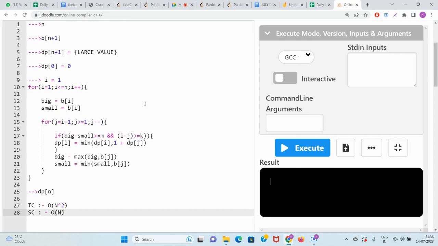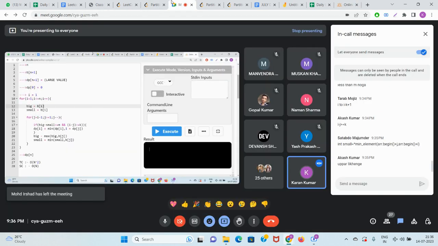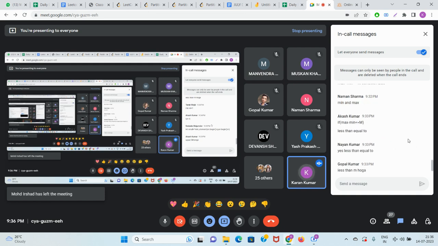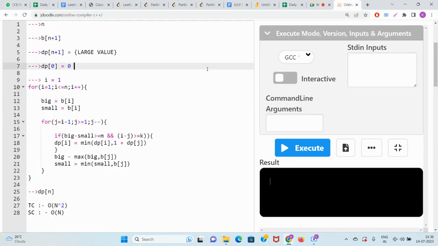Okay, and let me check. Guys, is this solution clear to everyone? I am sending the pseudo code. Everyone start writing yes in the chat. See, I am writing big minus small should be greater than equal to m. This should go till greater than equal to 1.